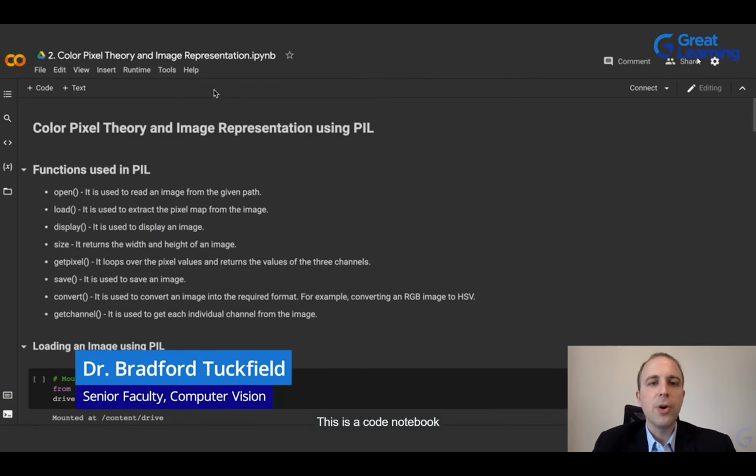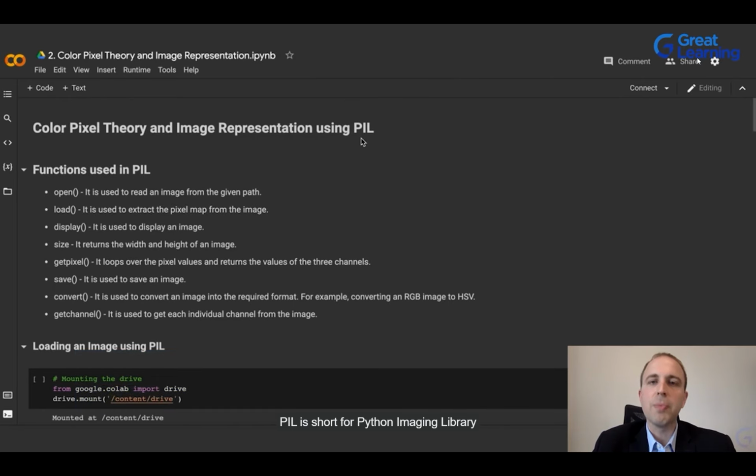Let's go over some code for image manipulation in Python. This is a code notebook that uses a Python package called PIL. PIL is short for Python Imaging Library, and this is a free open source library that's pretty easy to use and enables you to do a lot of different things with images. So you can see these are some functions and methods that we use as part of this PIL package.